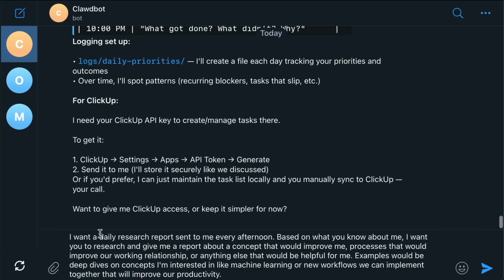And next one, which has been really cool, which I'm testing here on this new bot as well, I want a daily research report every afternoon.